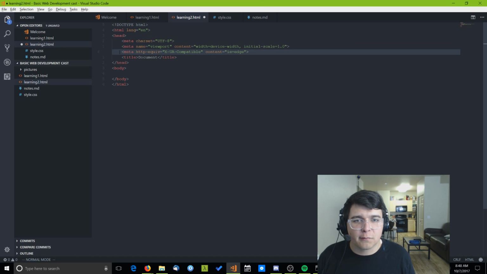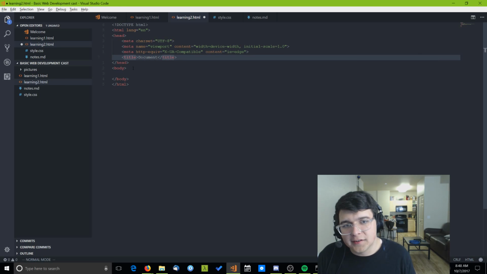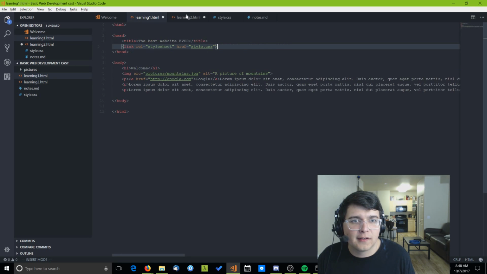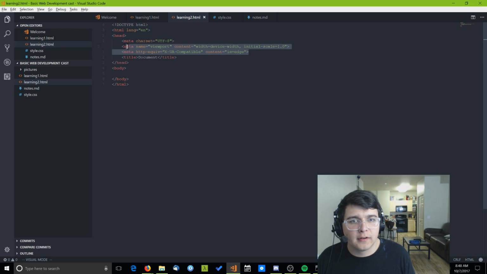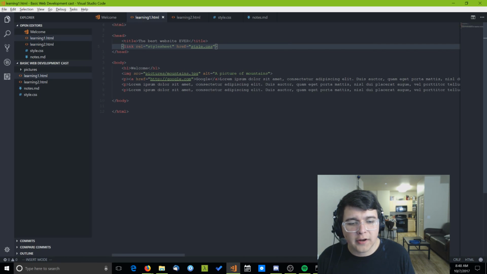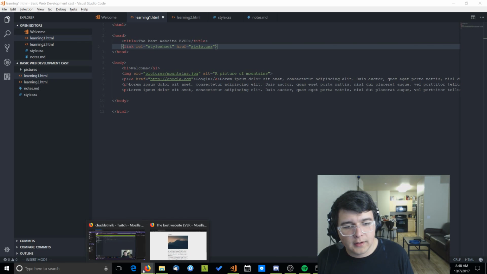And this prevents Internet Explorer from being weird. And we've already seen title before. So that's it. That's just, you know, if you're using a real website in production, like in the real world, you're going to deploy this, you should set these things. Okay, but back to our learning one.